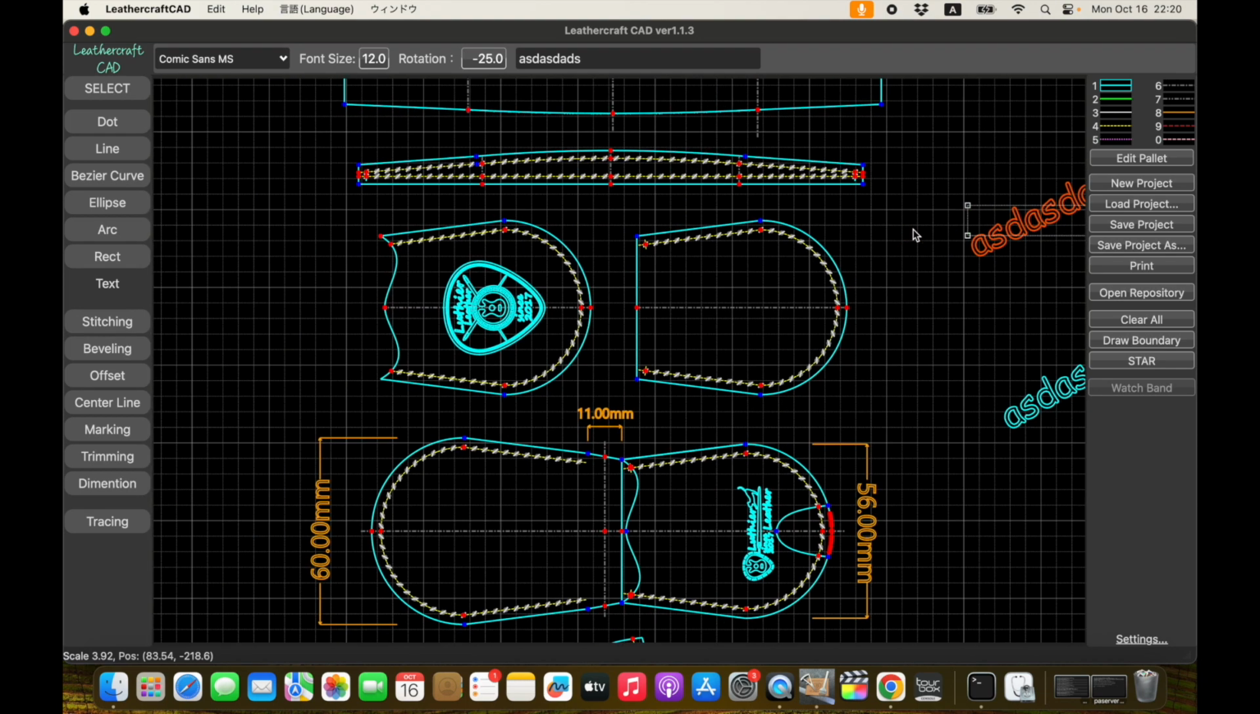And the last thing is about macOS. Leathercraft CAD wasn't working properly with the most recent macOS 14 Sonoma. But from version 1.1.3 of Leathercraft CAD, it works fine with macOS 14 Sonoma. As a matter of fact, I am using macOS 14 Sonoma right now with this computer. So it's working fine. Those are the three improvements this time.